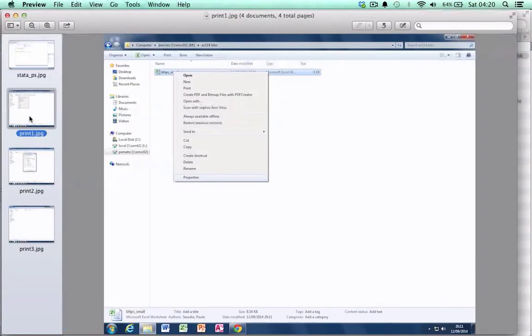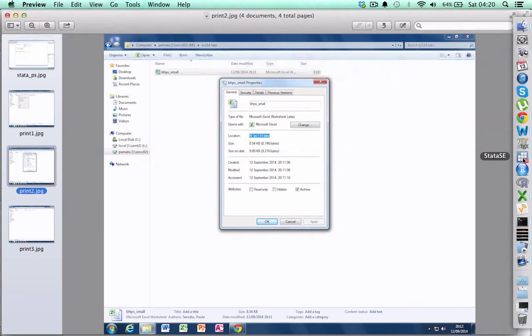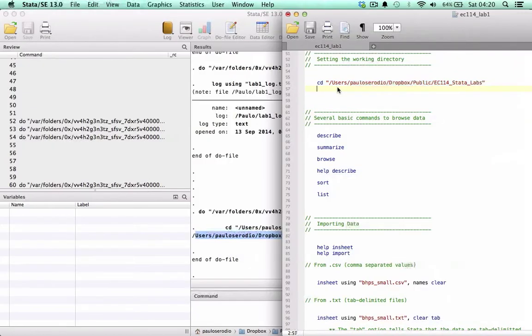If you are working on a Windows machine, there are a couple of ways you can retrieve the working directory. The first way is simply, here I'm trying to find the working directory in which the BHPS small dataset is stored. I can simply do a right click and then click on properties, and I get a small window and I get the location of the file. So this is exactly the same thing. I just need to copy the location of the file and paste it onto my do file over here, between the quotation marks.